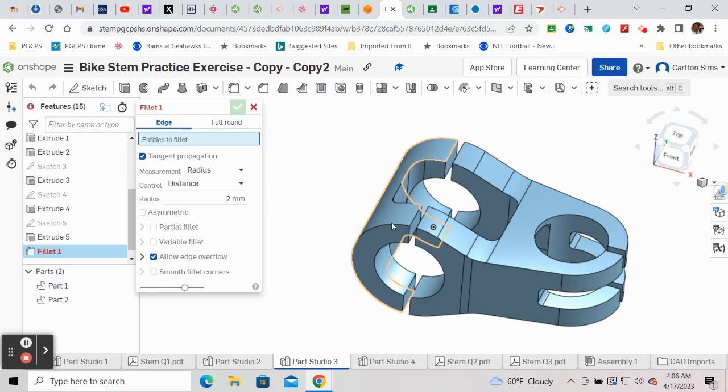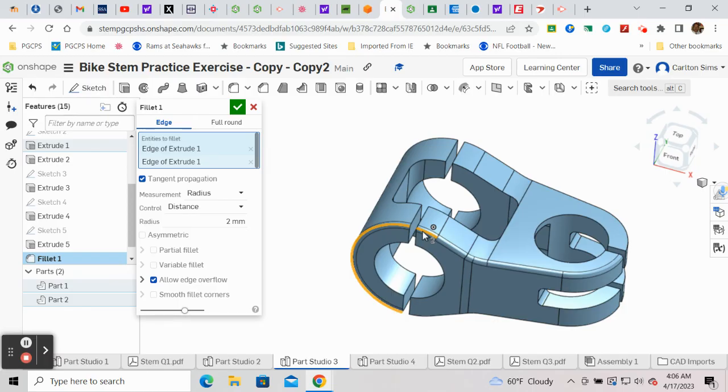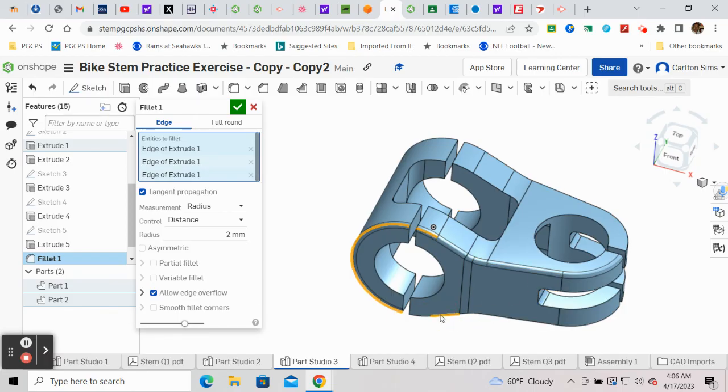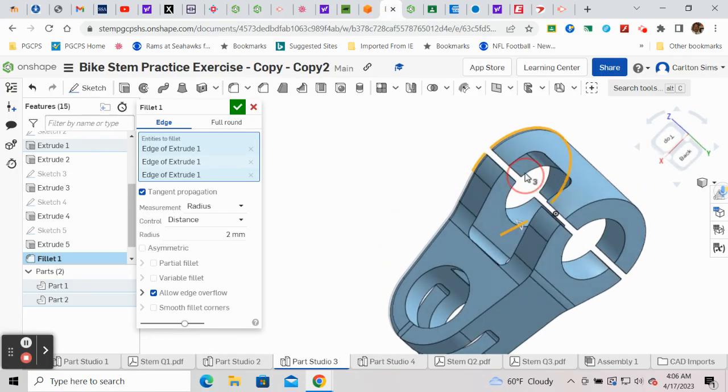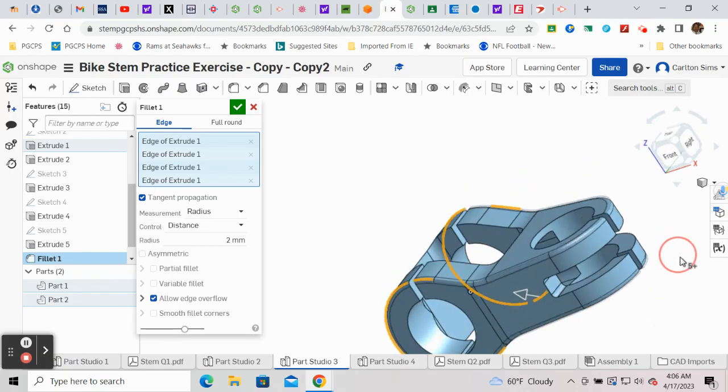So I'm just going to add a fillet here. I'm going to add another one here. I'm going to go to the bottom. Remember, that's all the way around. So I'm going to turn this around here, guys. I'm going to add a fillet there, and one all the way around there. Going to go to the bottom, guys. Make sure you don't forget that, and add it there.